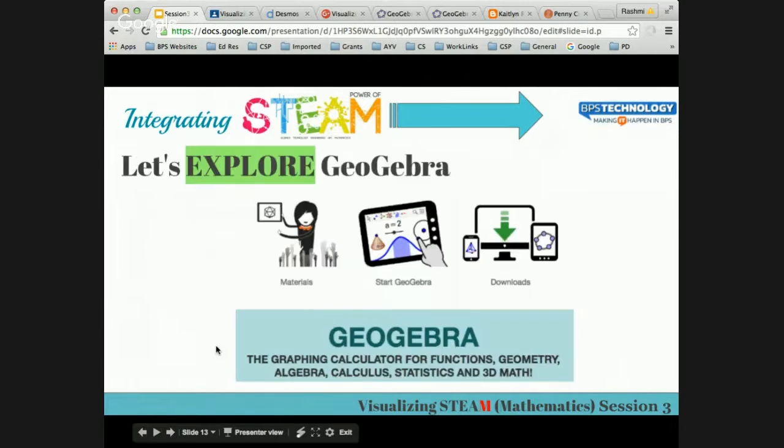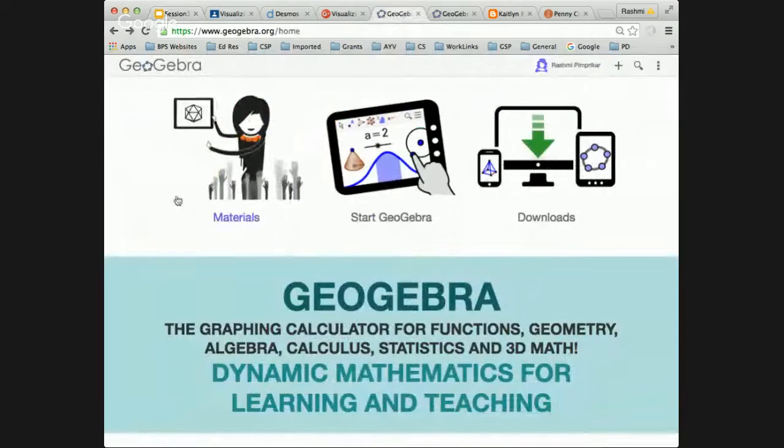On to the next one, we will be going to GeoGebra as promised. So let me quickly switch to GeoGebra. That is your version of GeoGebra that is available to you free.